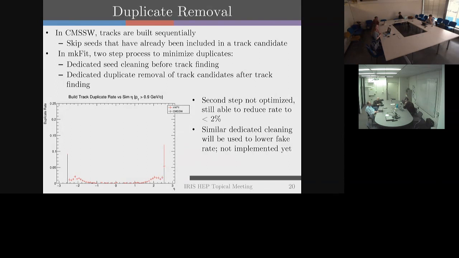We're able to get a duplicate rate less than 2% across the full range in eta. This is with a very naive duplicate removal that hasn't been optimized yet. So we think we can do better, but we can show that we're already doing pretty well. I'm not showing fake rate plots today because a similar dedicated cleaning will be needed to get rid of the fakes in our algorithm, and that hasn't been implemented yet. So not showing those results today.